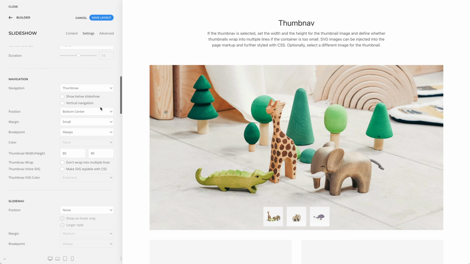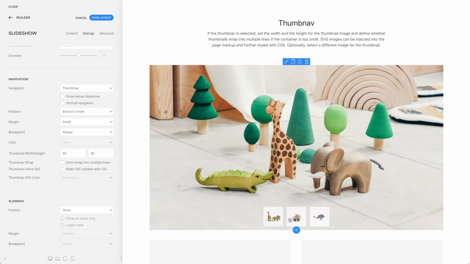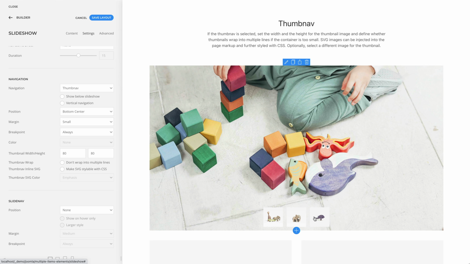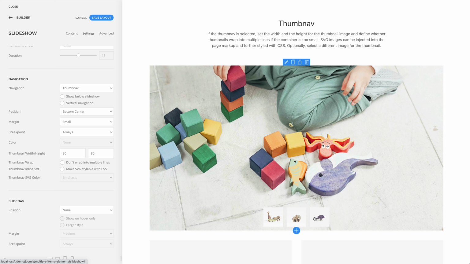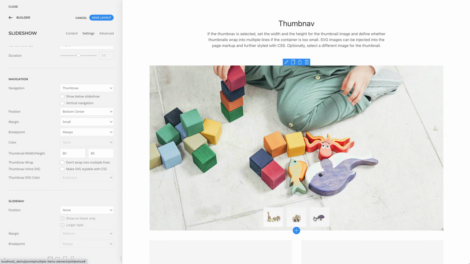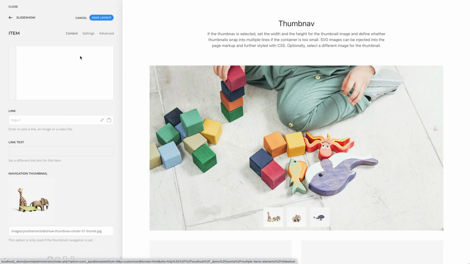If you have selected a thumb nav, you can set the width and the height for the thumbnail image. Also, define whether the thumbnails wrap into multiple lines if the container is too small. If you have selected SVG images, you can inject them into the page markup and further style with CSS. For example, you can choose an SVG color. Optionally, you can select a different image for the thumbnail for each slideshow item.